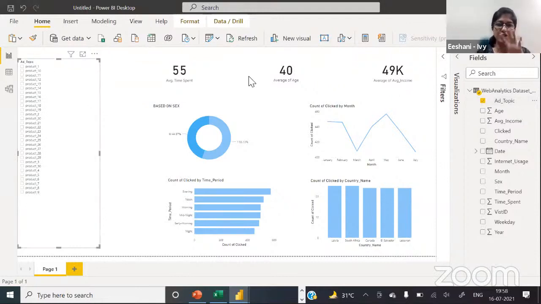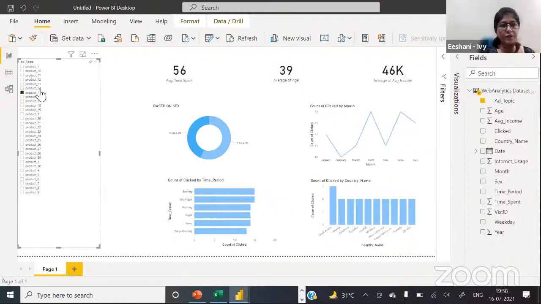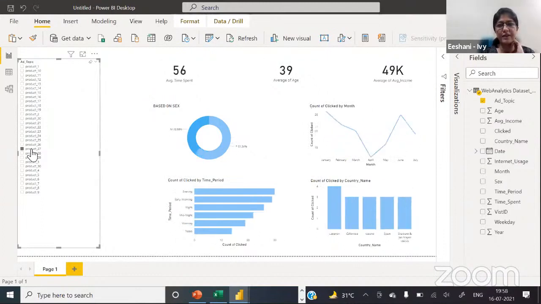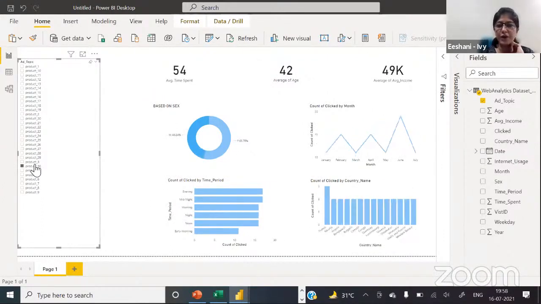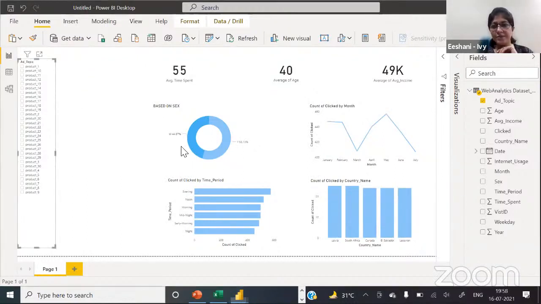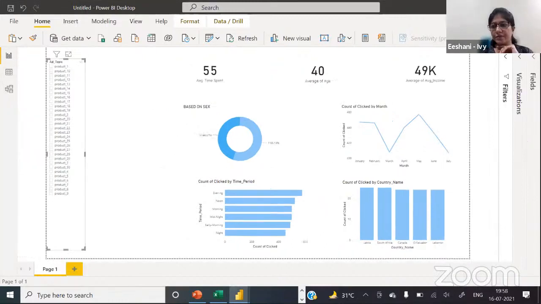Again, changing the size and everything is going to come as part of formatting. But by default, if I click on any one of the ad products, it is going to change and tell me the story of that particular ad topic. If I want to see all, I can hit the clear button over here, and this is for all of them. Are you guys able to make the slicer? Can you do it quickly?